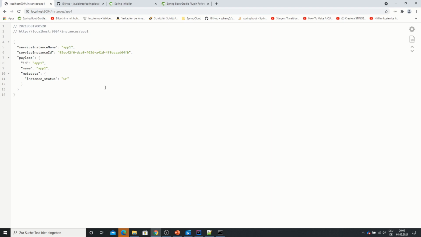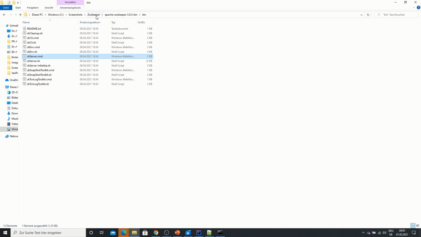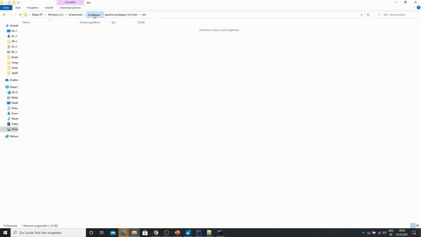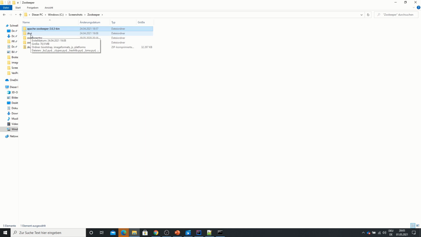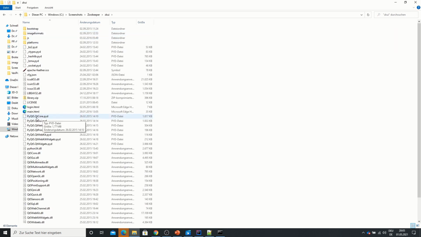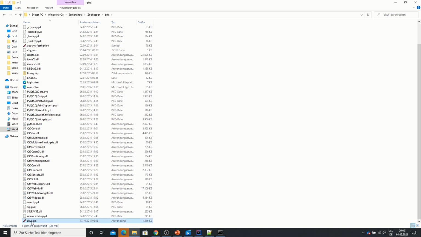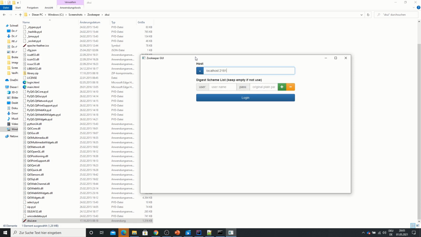Yeah, now we got the information. Now our service instance name is app1. This is the service instance ID where the application has been registered. We have only one instance, and this is the payload, which shows that the instance of the service is app. I'm using Zookeeper UI in order to see the representation of the services, and this also I will provide as a link.